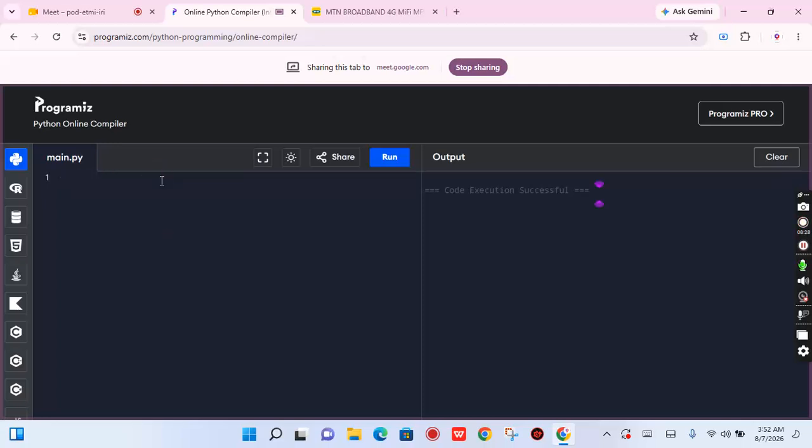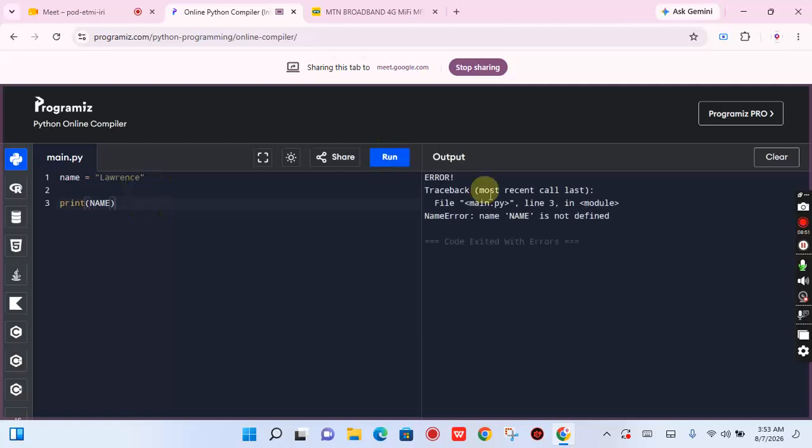And we also need to know that variable names are case sensitive. If I say name equals Lawrence, and if I try to print Name in capitals, I'm going to get an error. It says name is not defined because Python does not recall anywhere we have mentioned name in capital letters. So variable names are case sensitive.